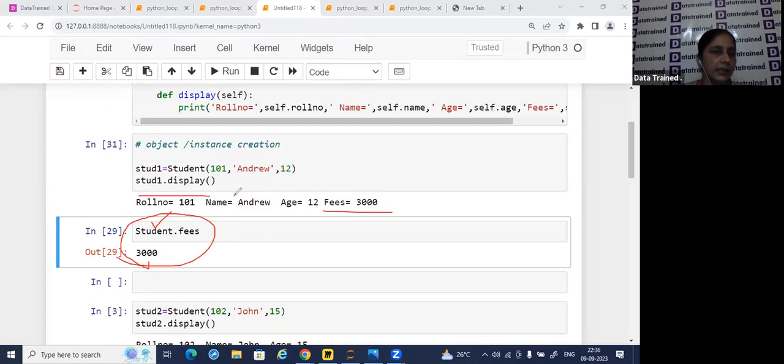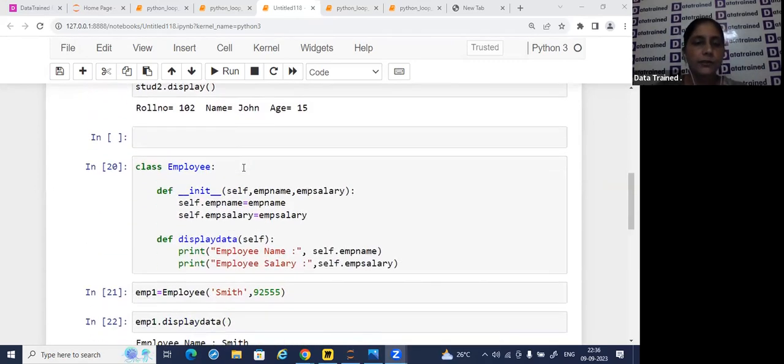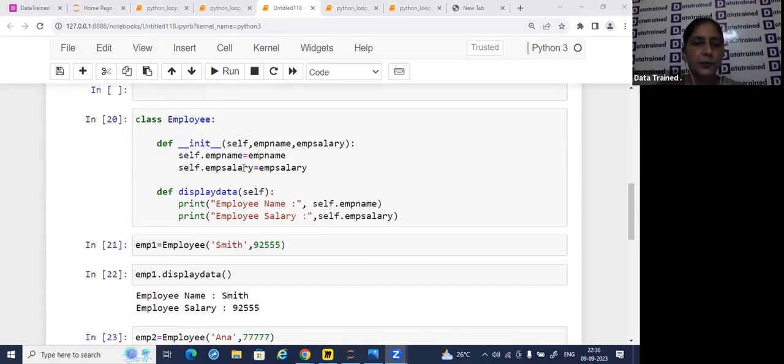But these three are associated with the instance, so you can access them only with the instance name. Directly you cannot access them in any case. Okay, so this is the key difference between the class variable and instance variable. Up to here it is okay now? That is how the difference is coming between the class variable and instance variable?